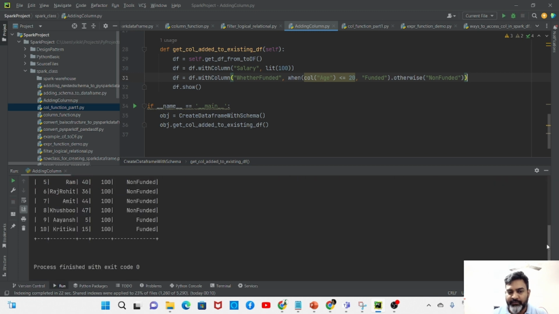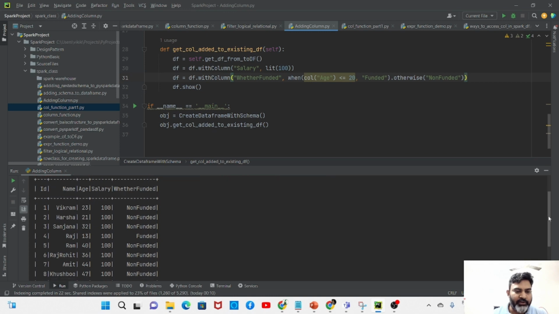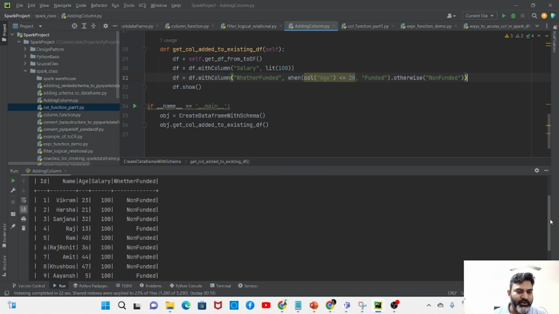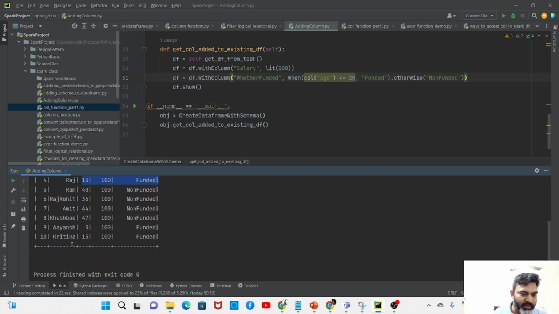Yeah, so we now have this newly added column available in our data frame. Here you can see that all entries with age greater than 20 are non-funded, whereas those entries where age is less than 20 are funded. The same way here you can see that the 5 and 15 year olds are funded. So this is how you can add a new column with certain conditions.